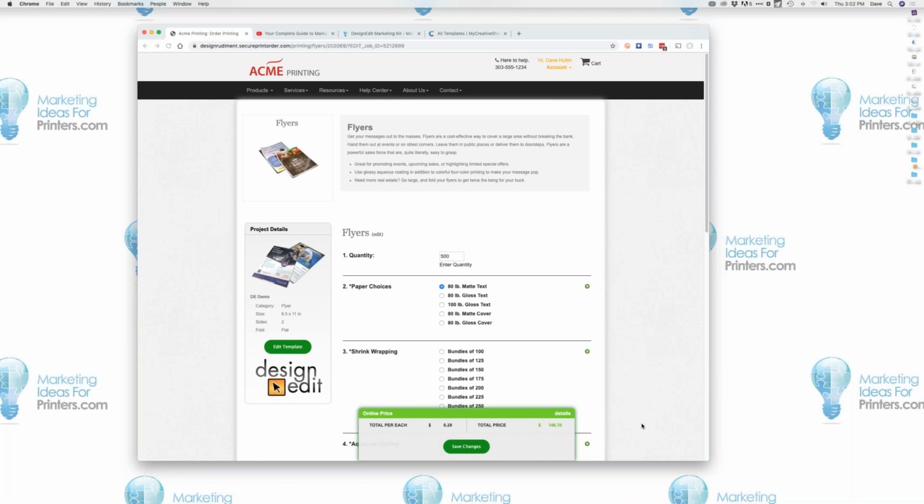So now, when we look at this, it's your choice whether you want to have the order form show pricing or not. Totally your choice on how you want to handle that. My vote is yes. I would say put the pricing on.